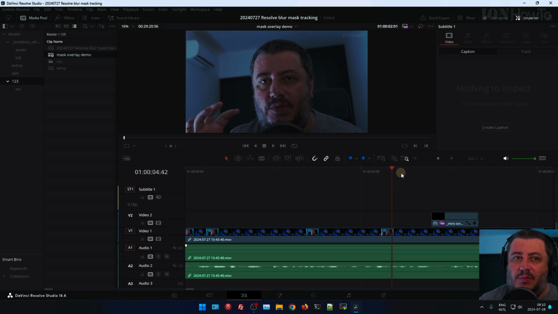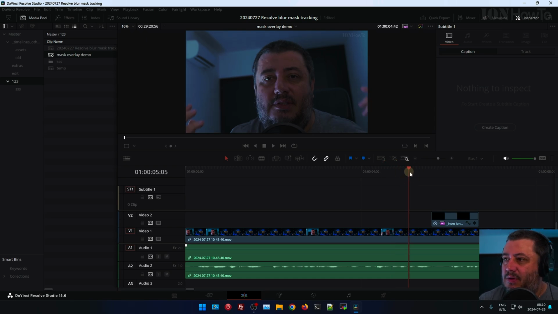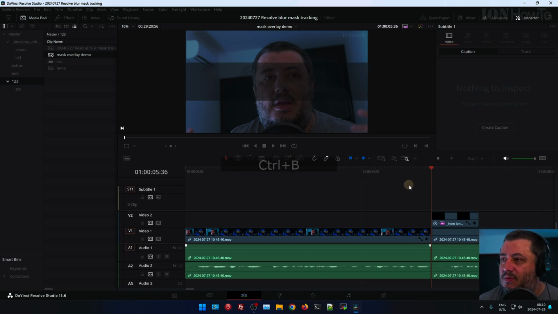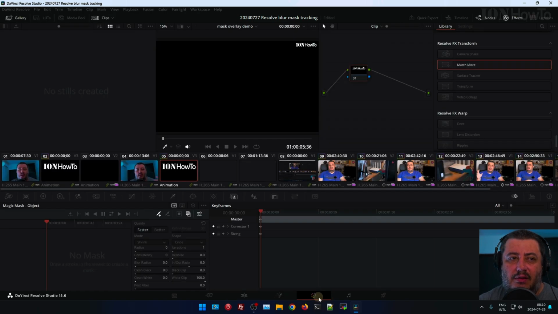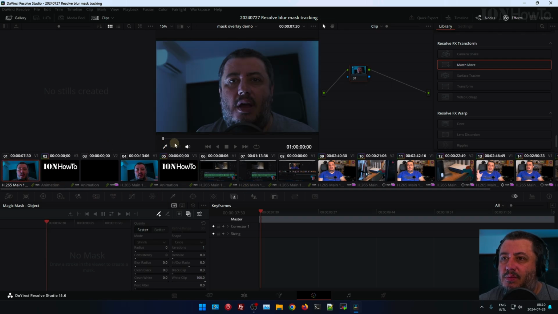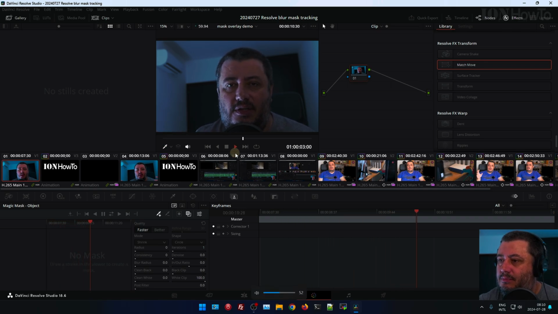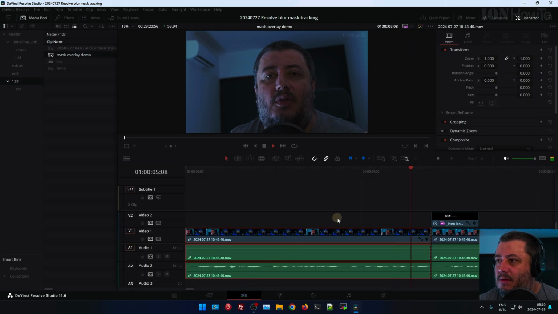So I'm turning from the beginning now. The hands are gonna be a bit of a problem here. So Control B to separate these two clips. I go into the color tab and click on the first clip. Don't know why I can't.